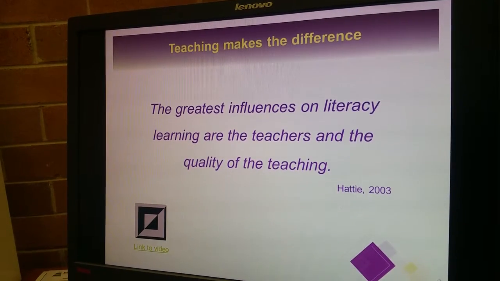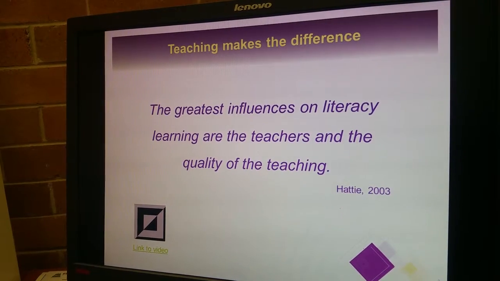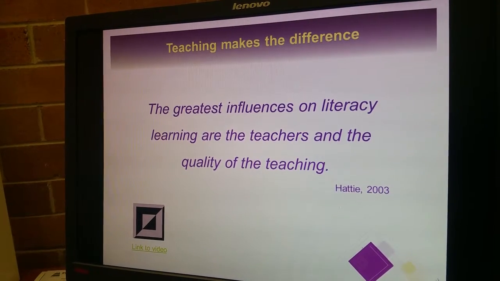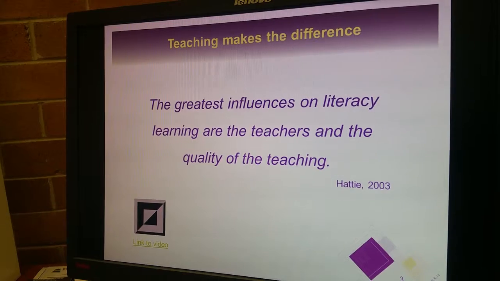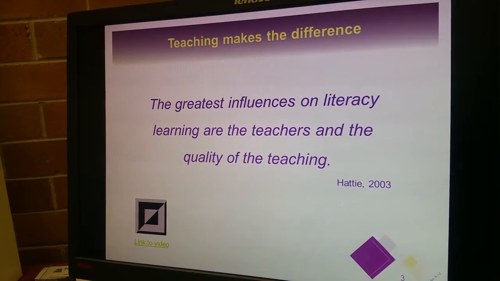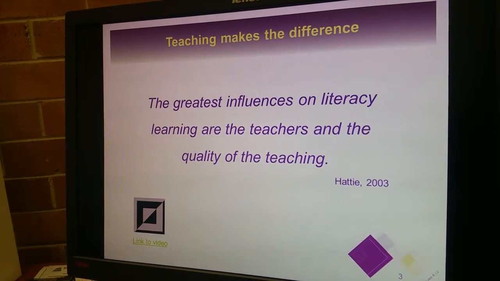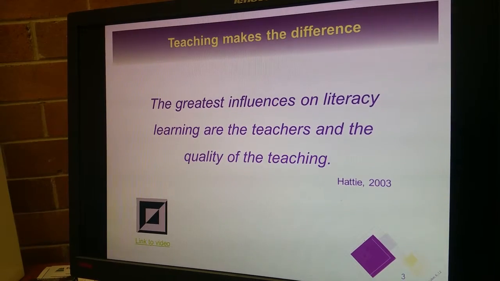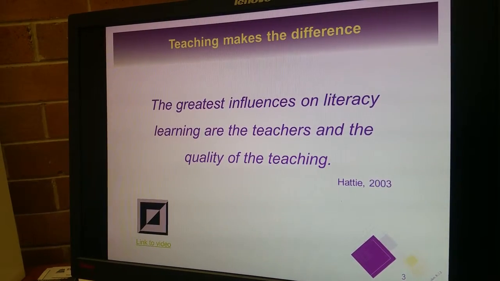And since this publication, we know that Hattie's had his visible learning, where he studied a lot of research and analysed a lot of data. And this text reaffirms that it is teacher quality and the quality of teaching that makes a difference to student learning.